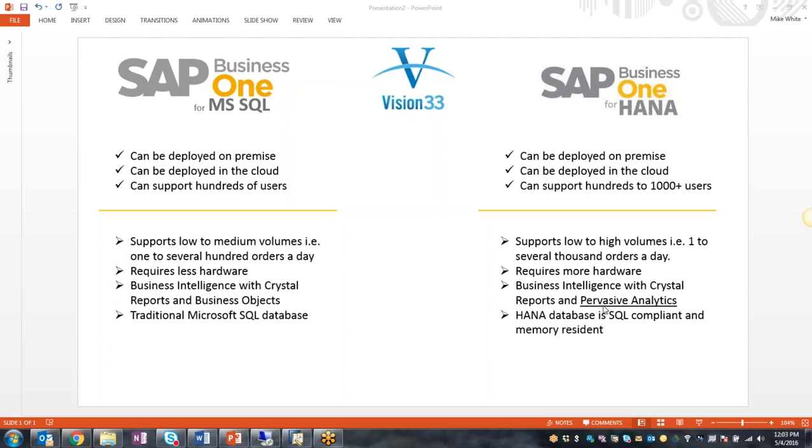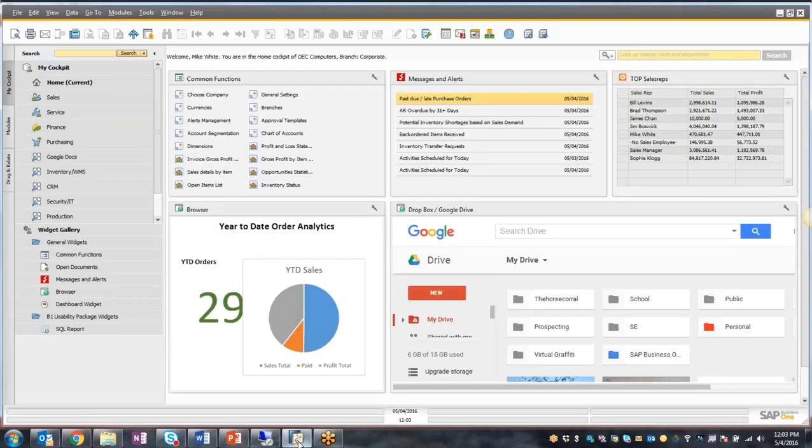And then lastly, HANA is a SQL compliant database. So the same SQL knowledge that an individual has is transferable over into the HANA environment. Now, let's first bring up the Microsoft SQL version of SAP Business One.